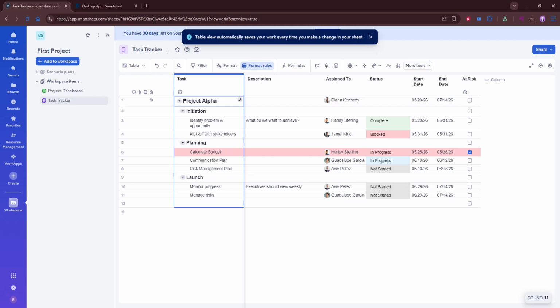And that's it. You logged in, opened your sheet, exported to Microsoft Excel, waited for the download, and reviewed the file in Excel to ensure your data looks the way you need.